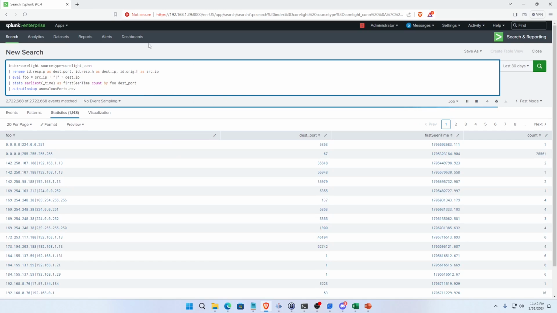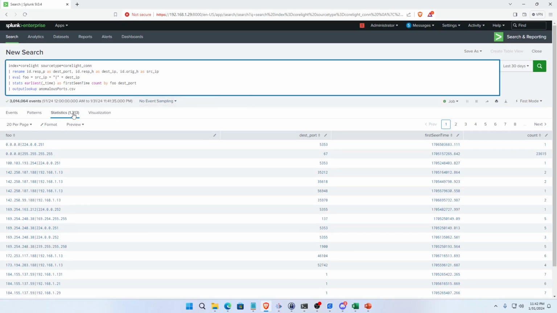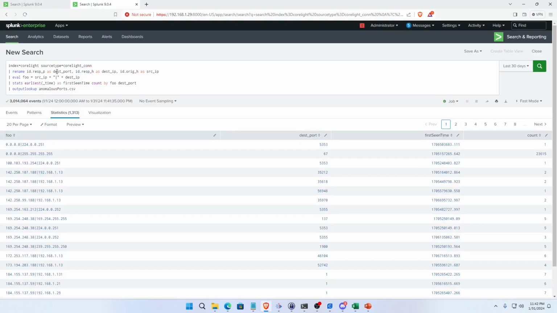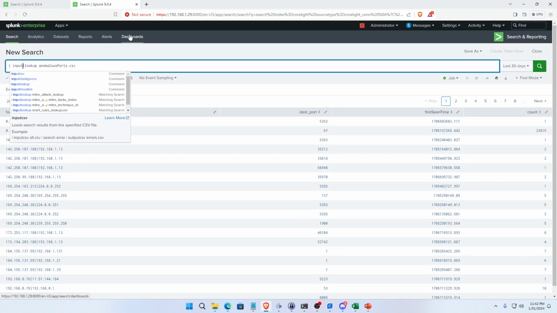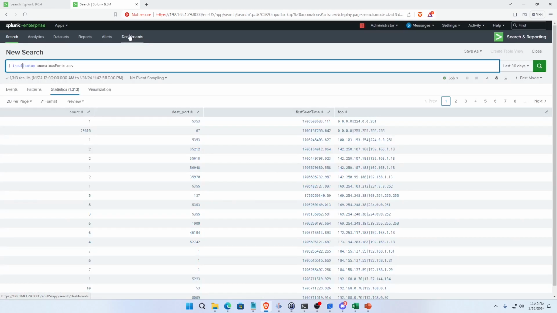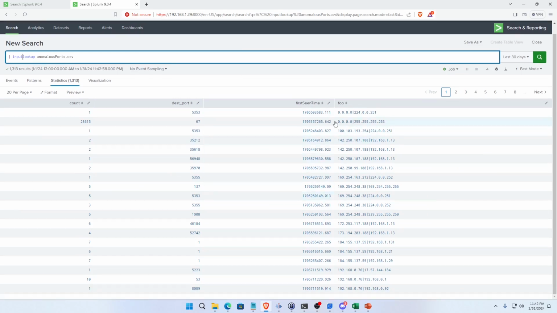So I'm going to come and grab, come on, finish up. So I've got a little lookup here. We're now going to duplicate this tab. And how do we look at this value? We're just going to grab pipe inputlookup. There's my ports, there's my list. Here's my key right there.